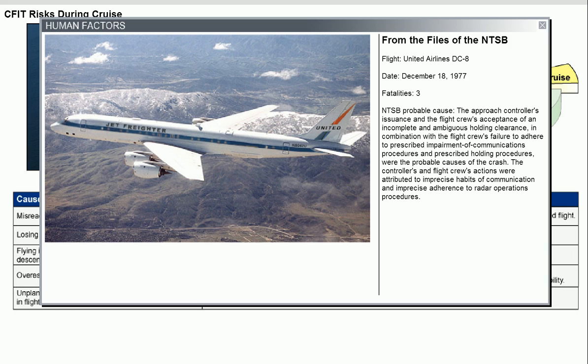The early morning arrival of a United Airlines DC-8 freighter into Salt Lake City was complicated by a mechanical problem. Only one communication radio was operating properly. The crew requested to leave the ATC frequency to talk to the company's maintenance department.